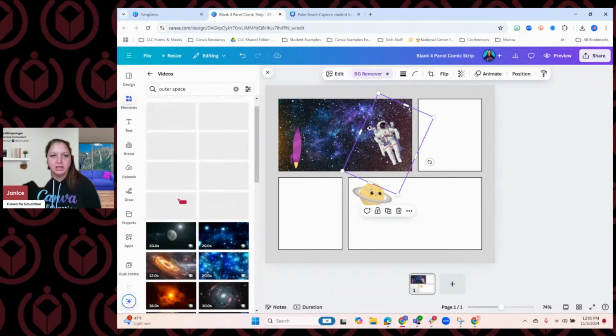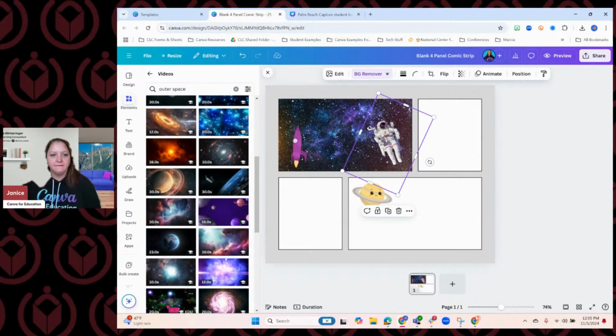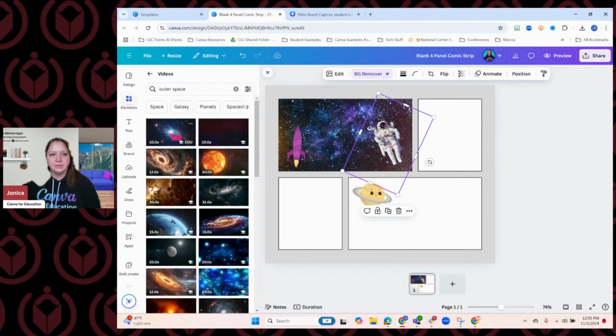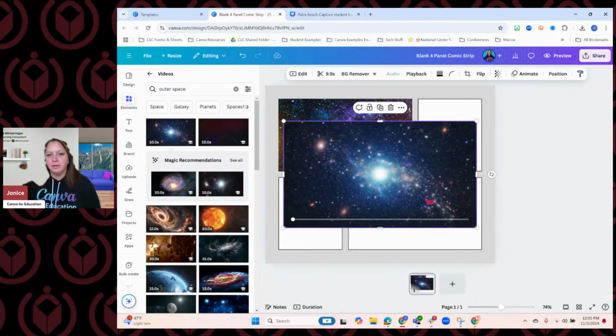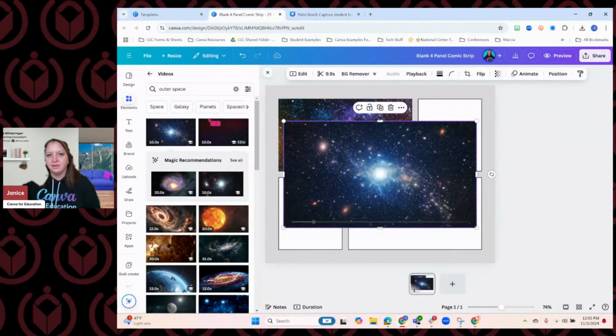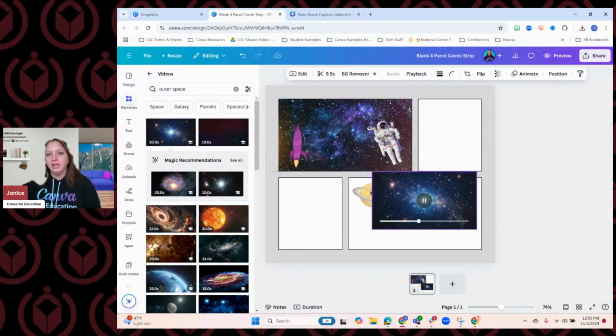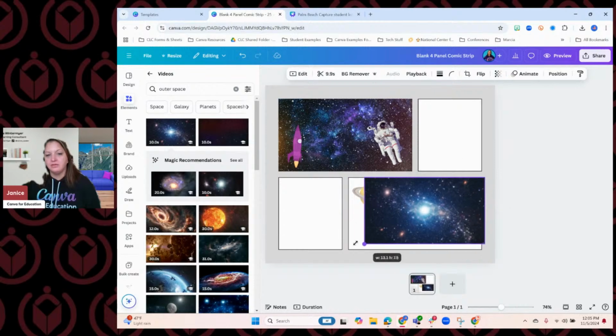Maybe that's too much. Maybe just like... That's a lot. Maybe like this one. Slightly moving without being a little overwhelming. Hard to see, but it is moving. So I could also use video as a background instead of just photos.